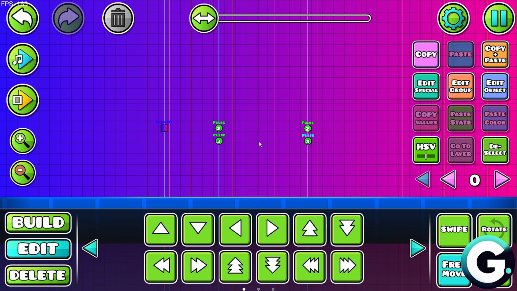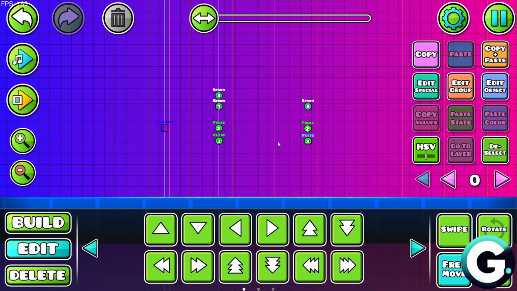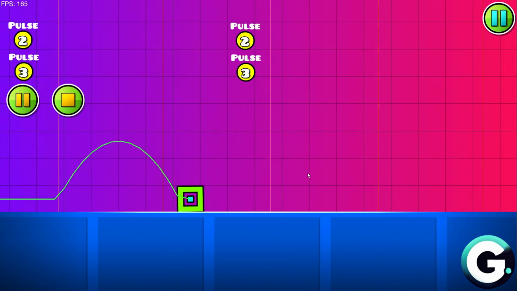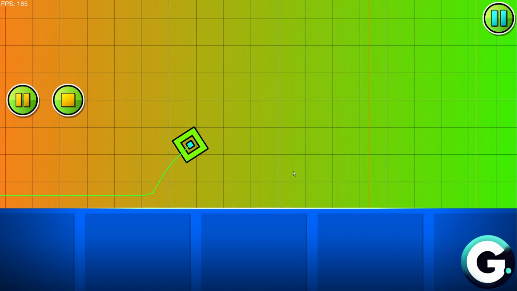And then the last thing that you want to do is to highlight every pulse trigger, click pause, and then click on the create loop option, which will then loop our effect right here infinitely. And so it should look something like this. It's really beautiful and amazing.